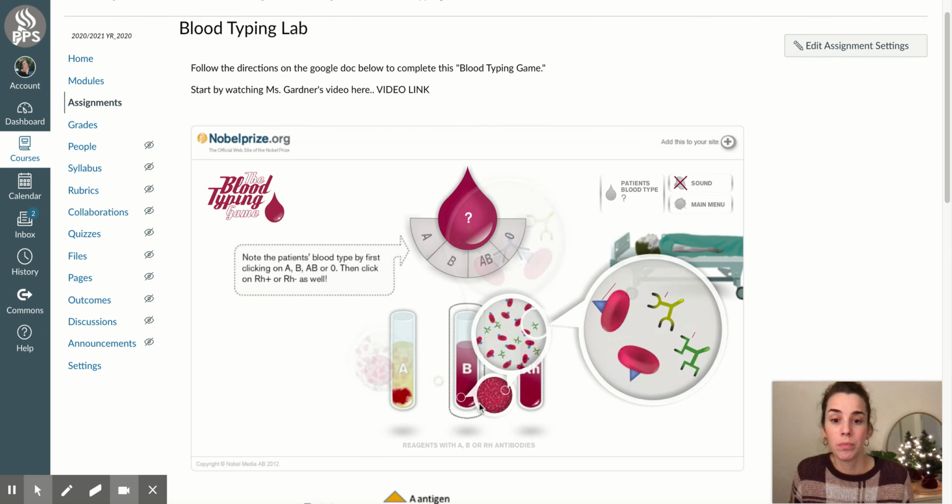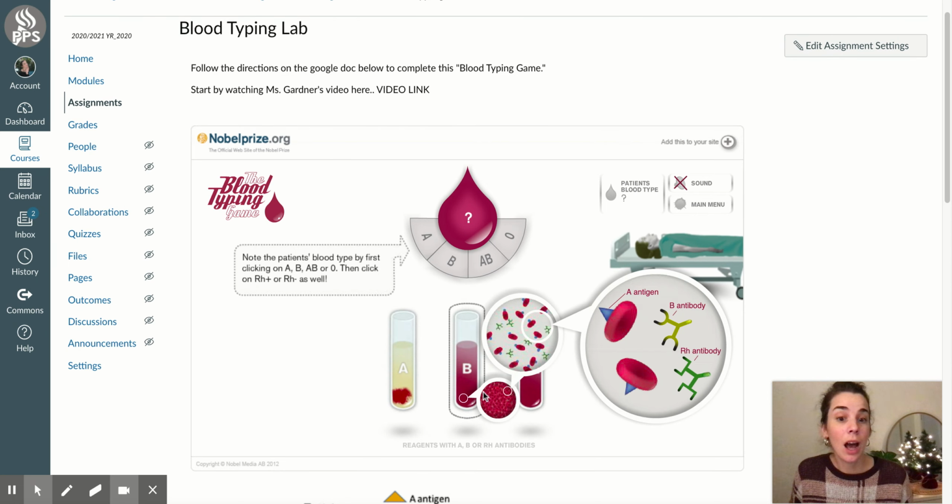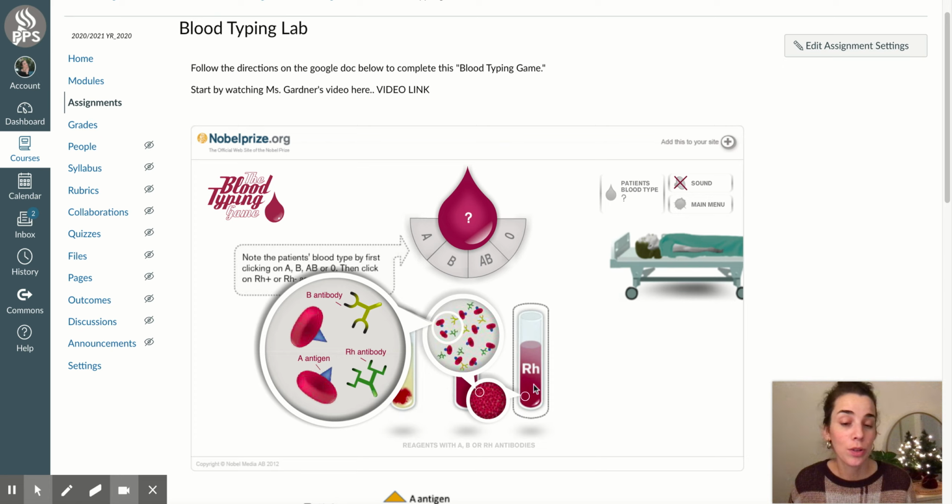Let's continue. In the B, it did not react. Nothing clumped together, nothing grouped up with the antibodies, because those B antibodies in the B test tube didn't have anything to attach to. And in the RH, it also did not clump up. The RH antibodies didn't have any RH antigens to attach to. It looks like the only thing on the red blood cells in these vials are little A name tags.